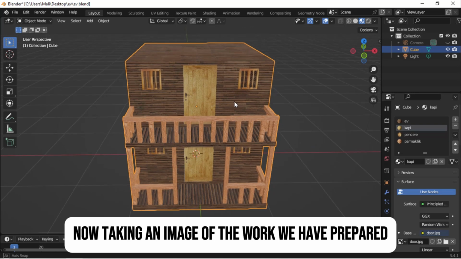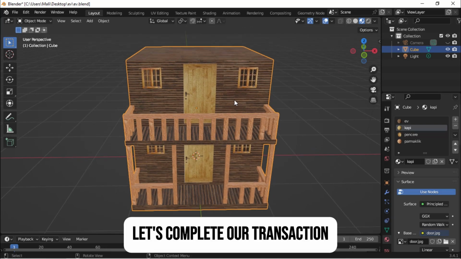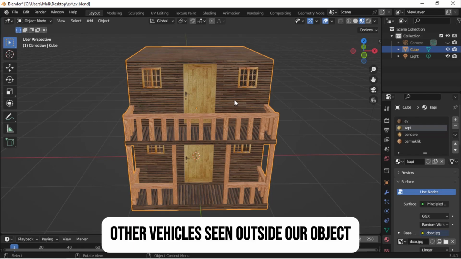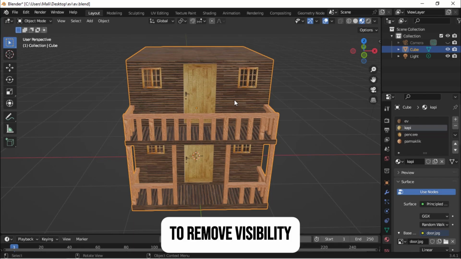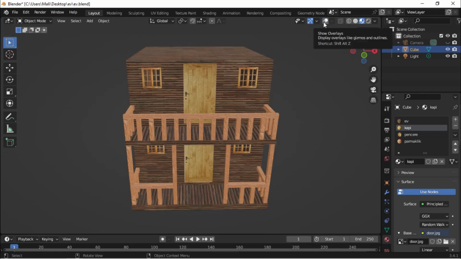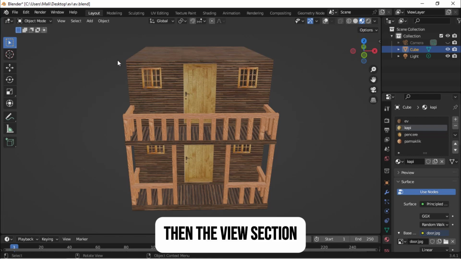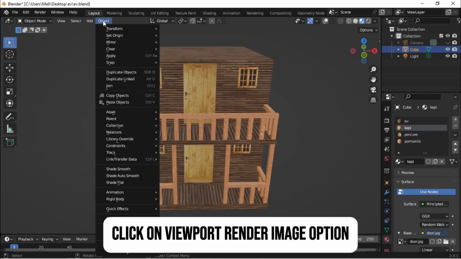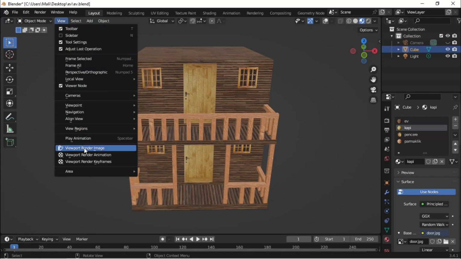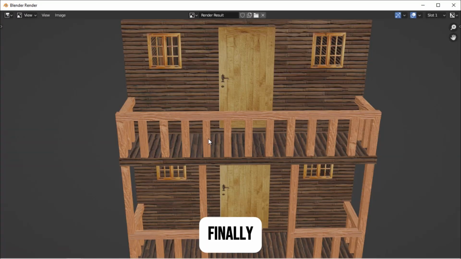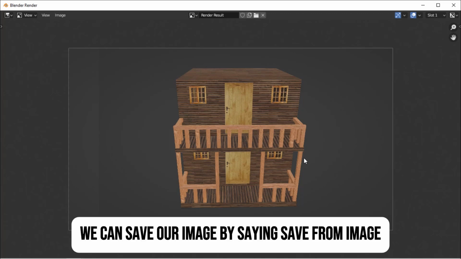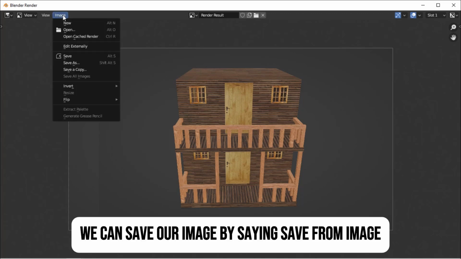Now taking an image of the work we have prepared, let's complete our transaction. First on stage, other tools seen outside our object. To remove visibility, we disable the show overlays. Then in the view section, click on the viewport render image option. Finally, we take a photo of the work we prepared. We can save our image by saying save from image.